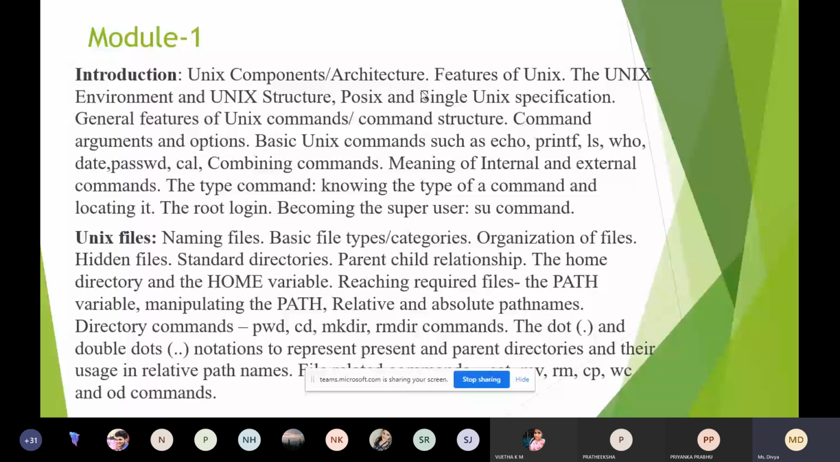Then moving on to the next part, Unix files. Categories of files. What are the different types of files? How many types of files do we have? Three types. What are the three types? Ordinary file, device file, and one more: directory file.